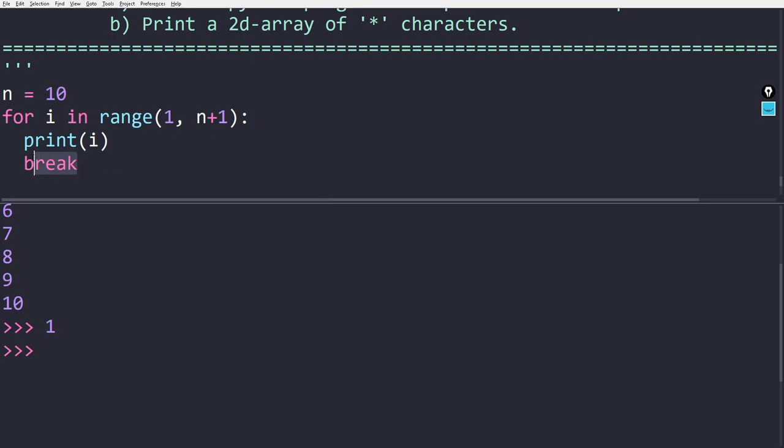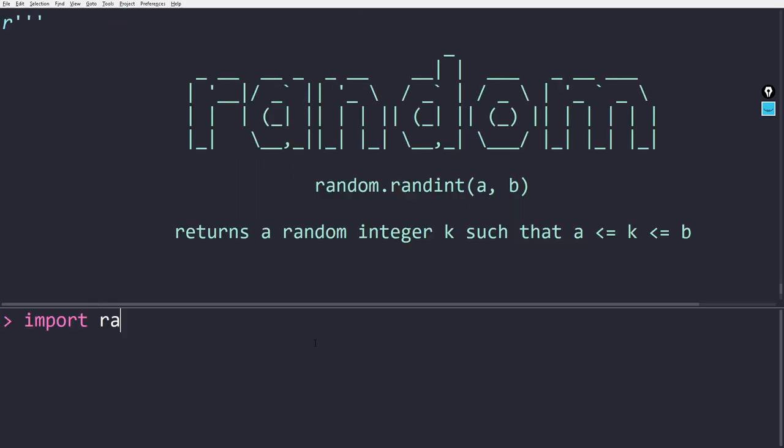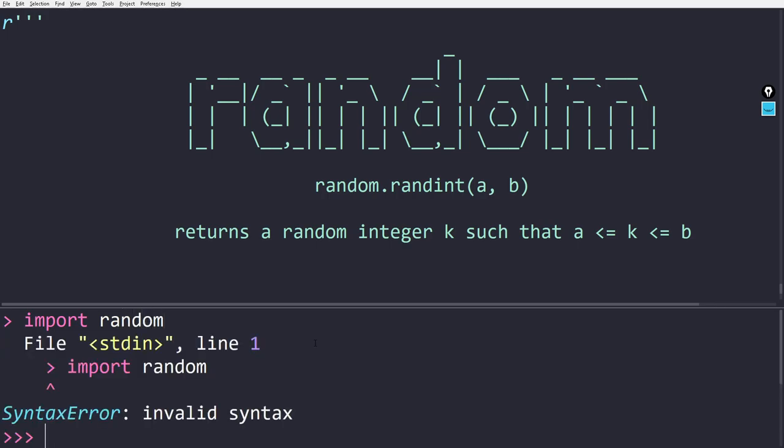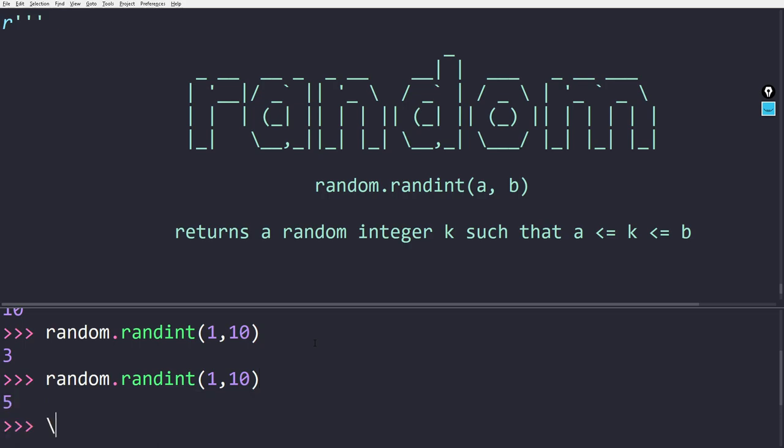How to do it? For example, if I want to skip 1, or maybe 4, 5, 6, I don't want 4, 5, 6. So I could say, if I is, and so on, without printing. To test this, we could produce random integers, for example. So import random, and then if you print a random integer, and you just put the range, say 1 to 10, it will give you random numbers from 1 to 10. It could be 10, it could be 1, it could be 3, and so on.